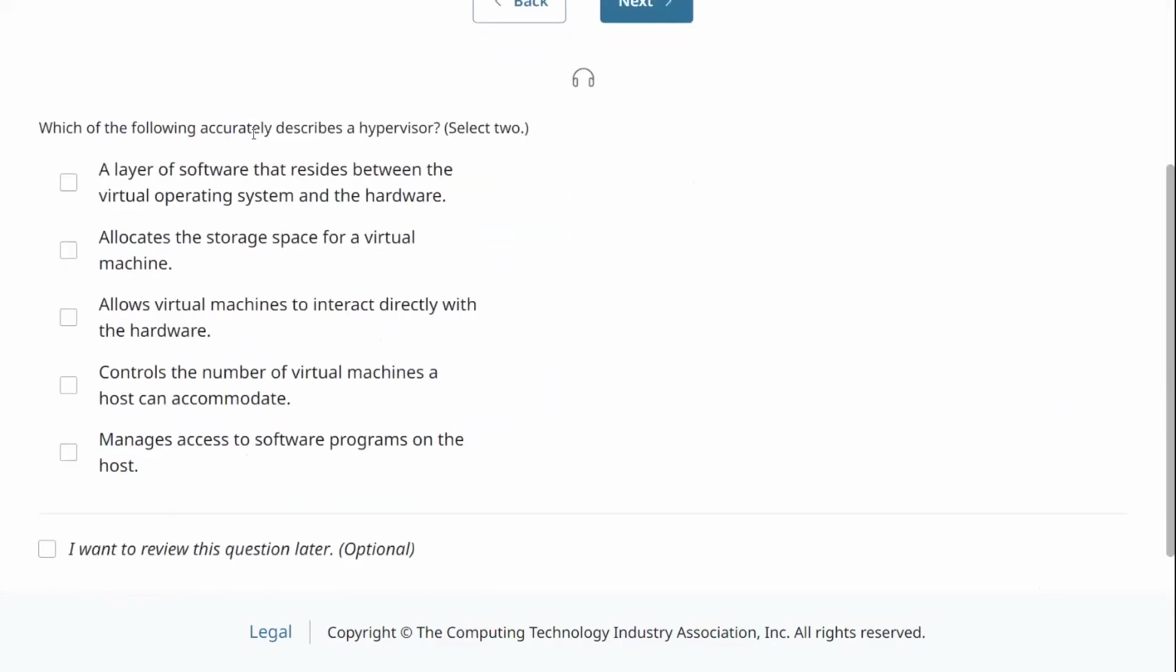Which of the following accurately describes a hypervisor? Select 2. A layer of software that resides between the virtual operating system and the hardware, allocates the storage space for a virtual machine, allows virtual machines to interact directly with the hardware, controls the number of virtual machines a host can accommodate, manages access to software programs on the host.